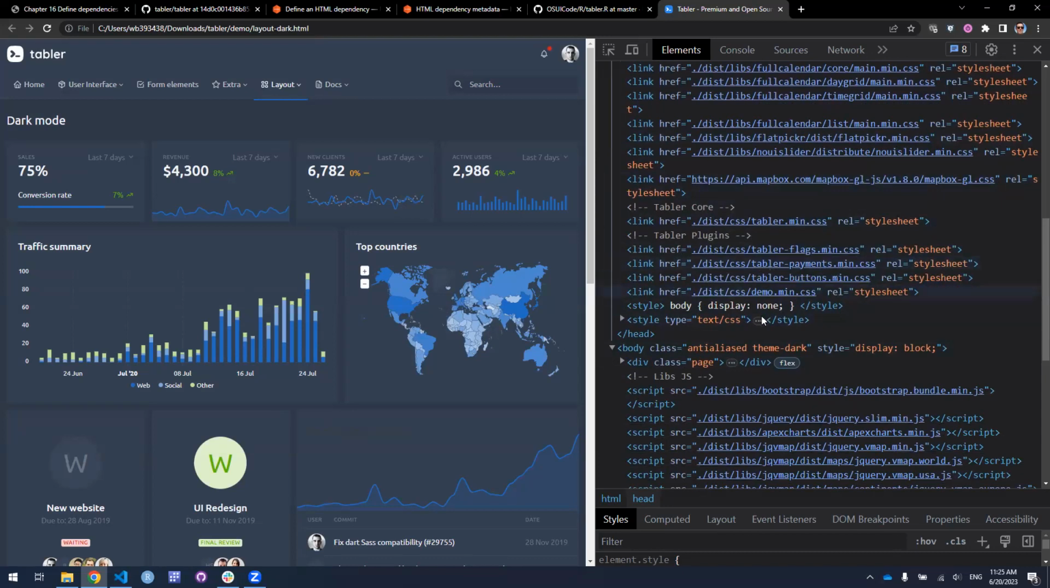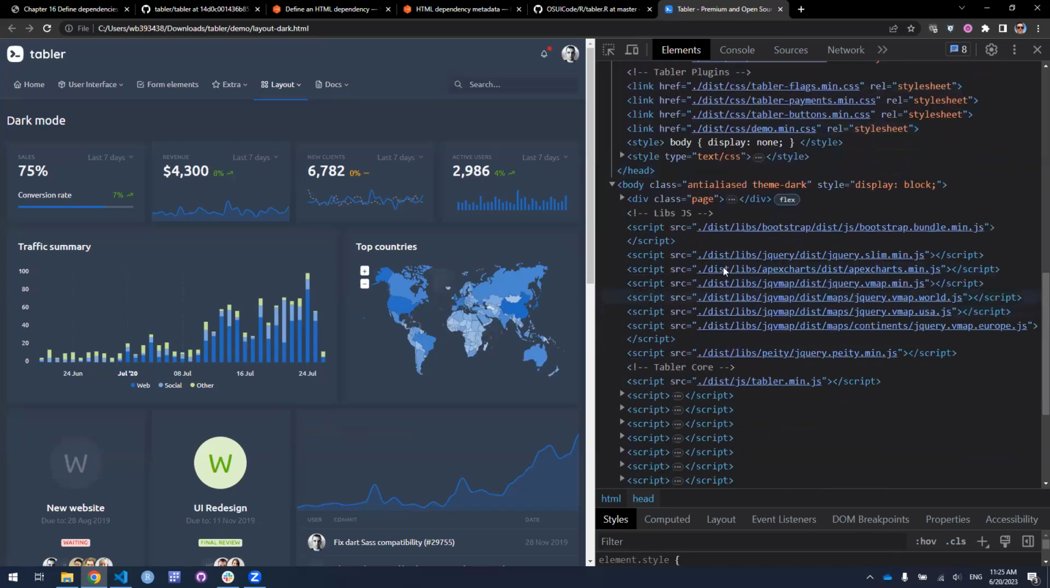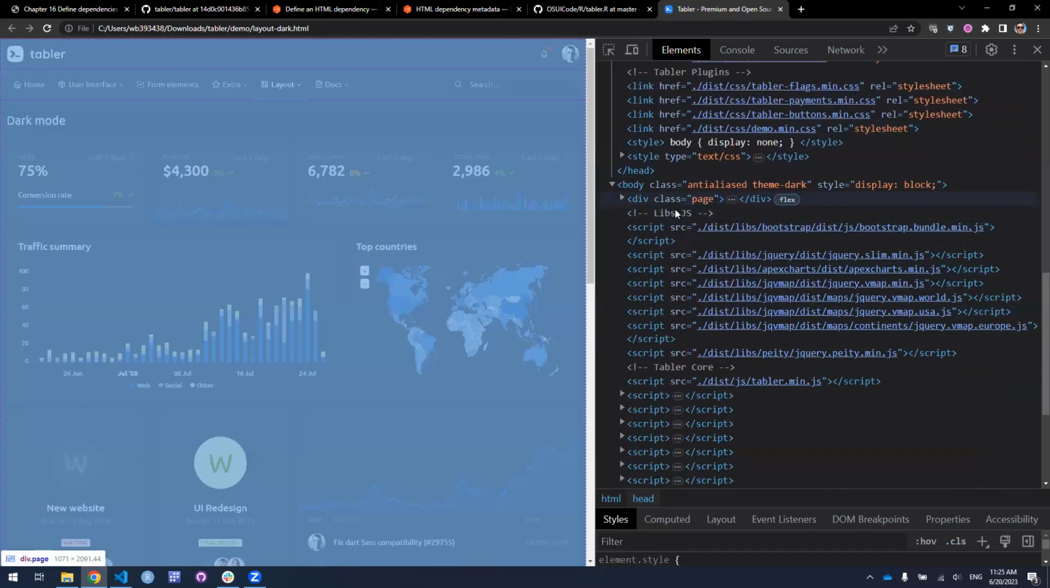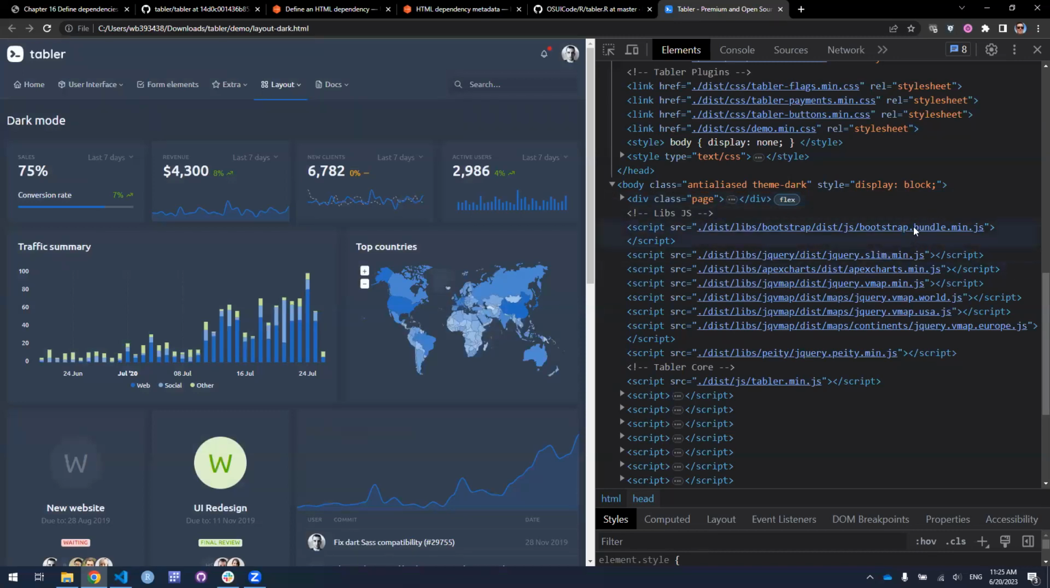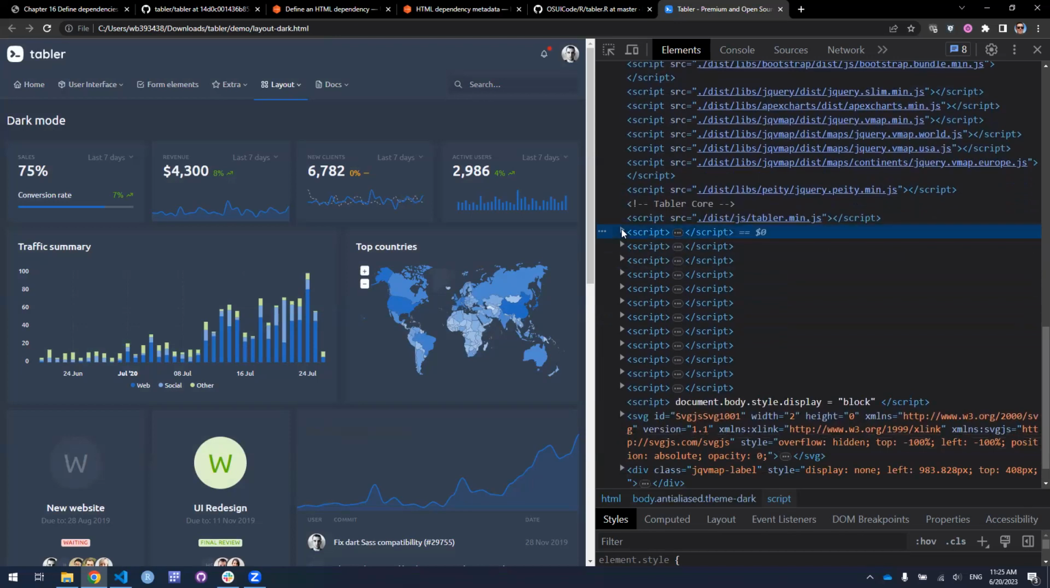And then below the body we can see the JavaScript that's coming in with the script tag. So we've got Bootstrap, the bundled version of Bootstrap. We've got jQuery, ApexCharts, and a few other things that we saw in this other view of the project. And then, of course, the Tabler core, right? So this Tabler JavaScript, as well as a few inline functions.